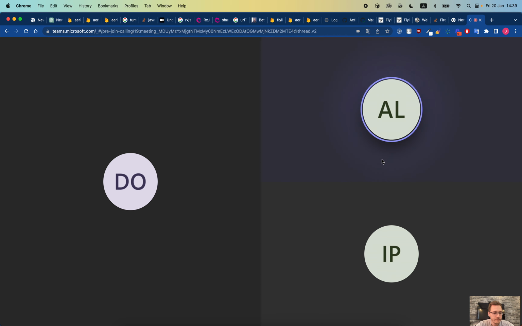Okay, can you please tell me the difference between pure and impure pipe? So a pure pipe only runs basically when the inputs to that pipe change, and an impure pipe I think runs on every change detection cycle. Yeah, that's correct.